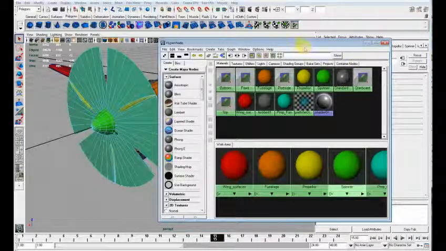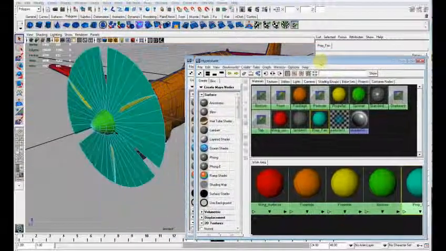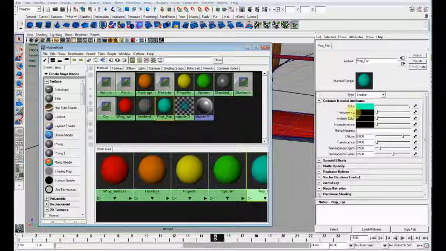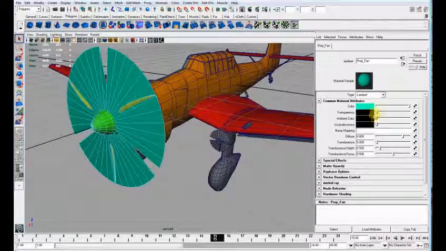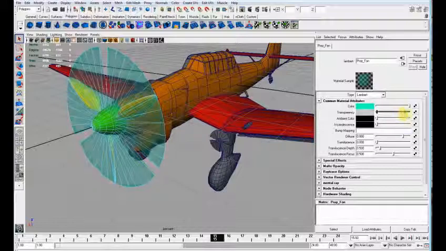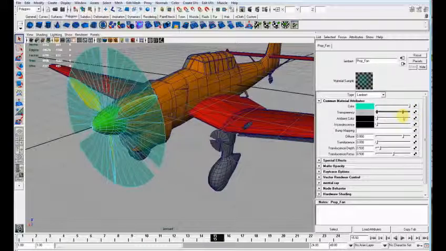Now I'm going to go back and edit that material a little bit because I want that to be transparent to reflect what's going on with the propeller. So under color you have a slider that says transparency. If I slide this, I can change the transparency of the material until it's completely gone, but I want just a hint of it there, so we'll do that there.